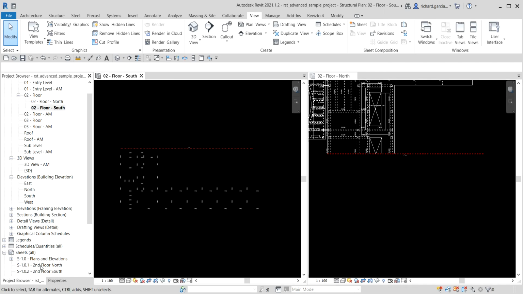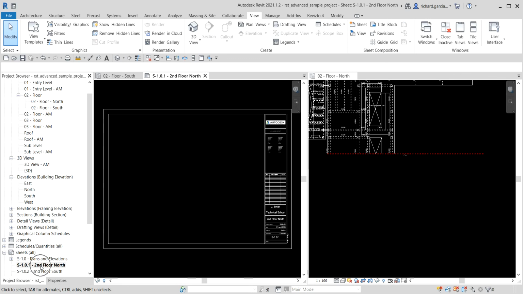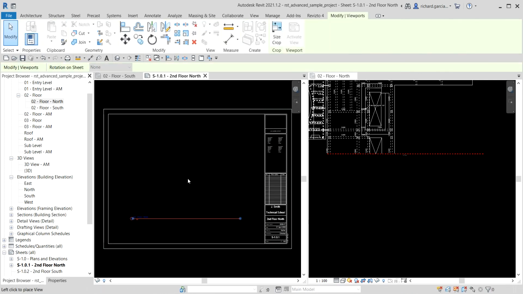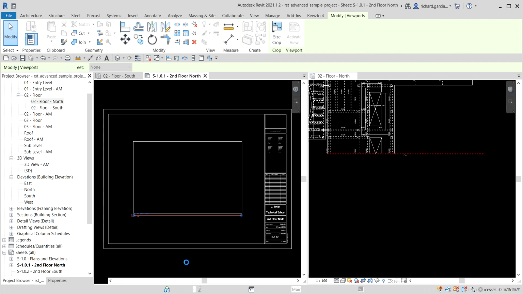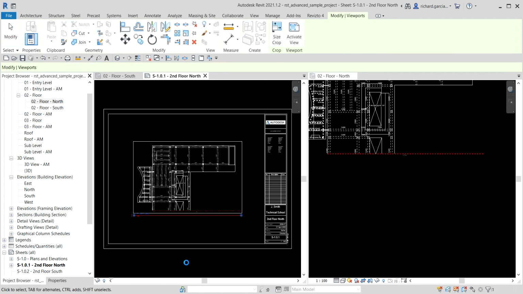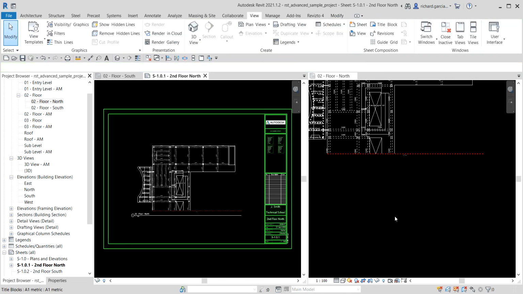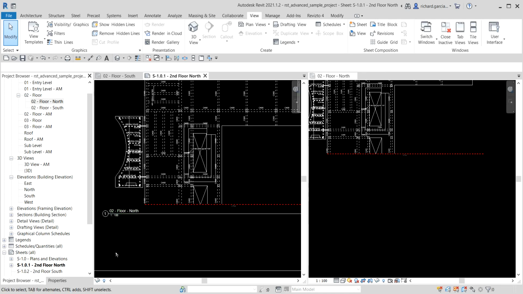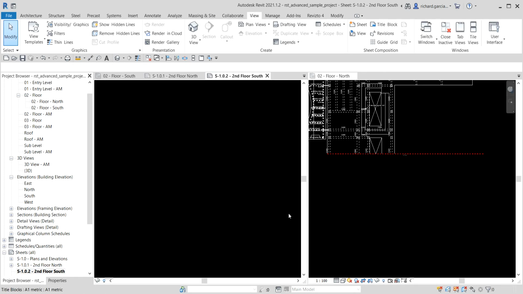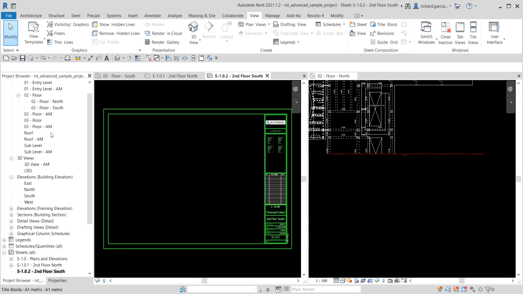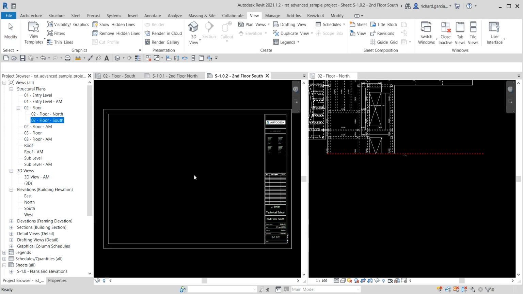So let's open up our floor north. Let's double click that, and then let us now drag our floor north inside. So just drag and drop. And there you go. And then just pick to place it. All right. Okay. So there's now our north. And then let's open up the south here. Okay. Let's put our south here. Drag and drop our south.